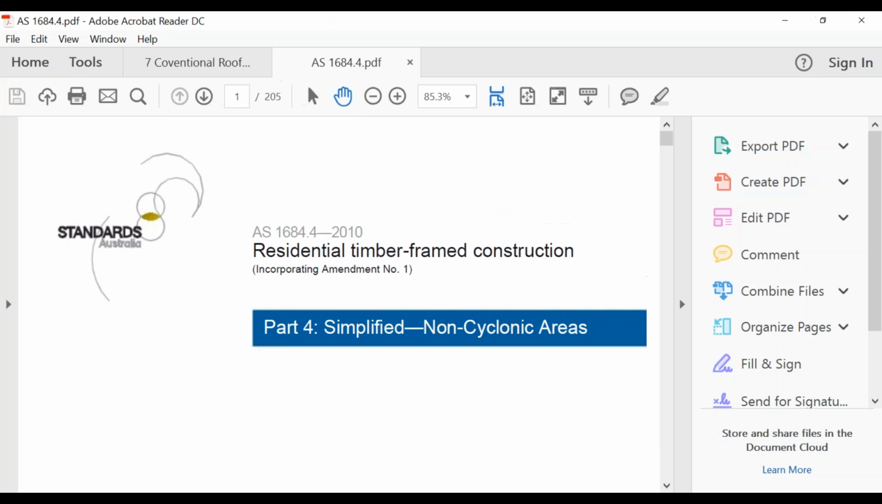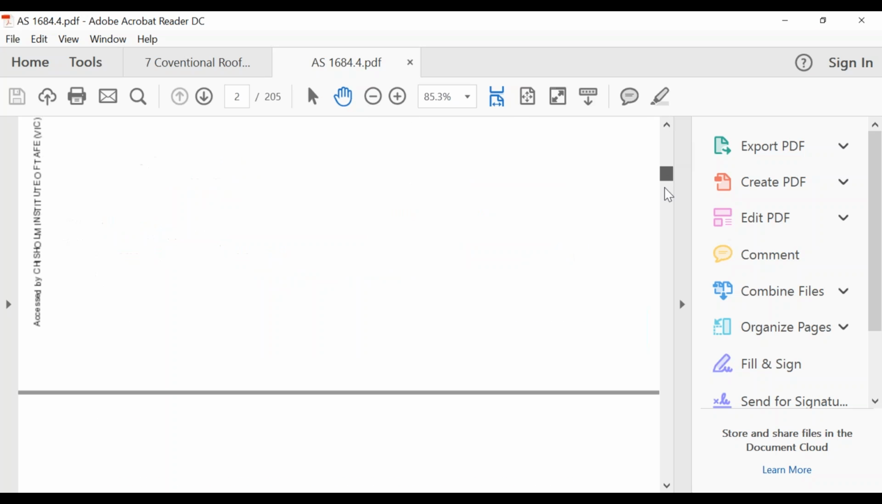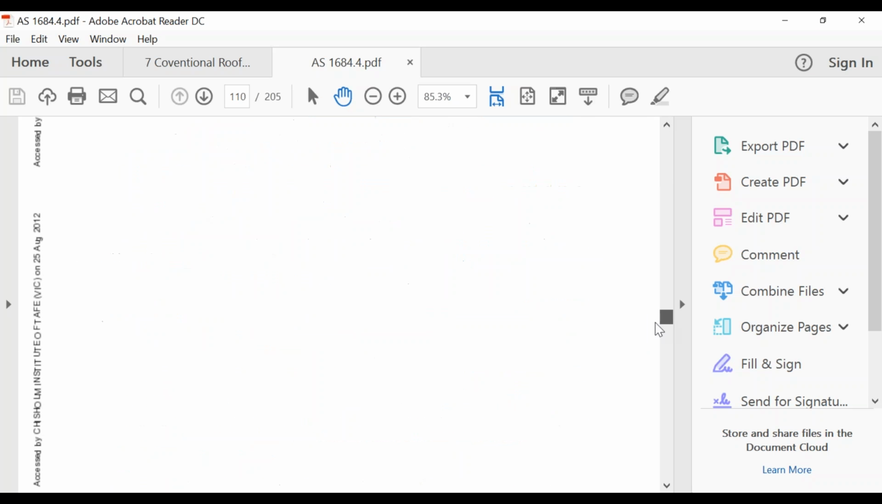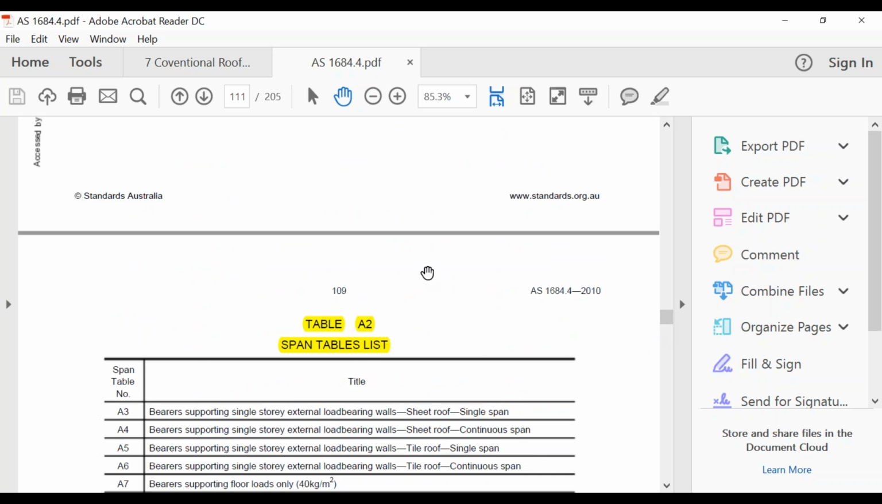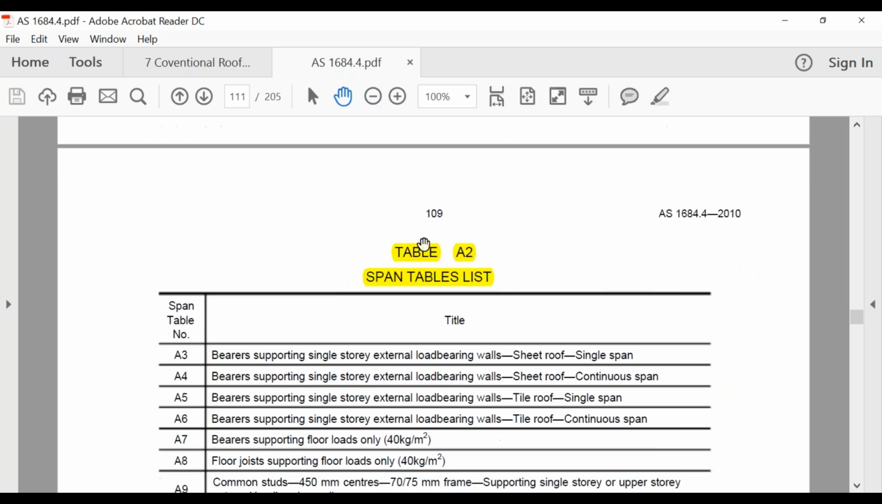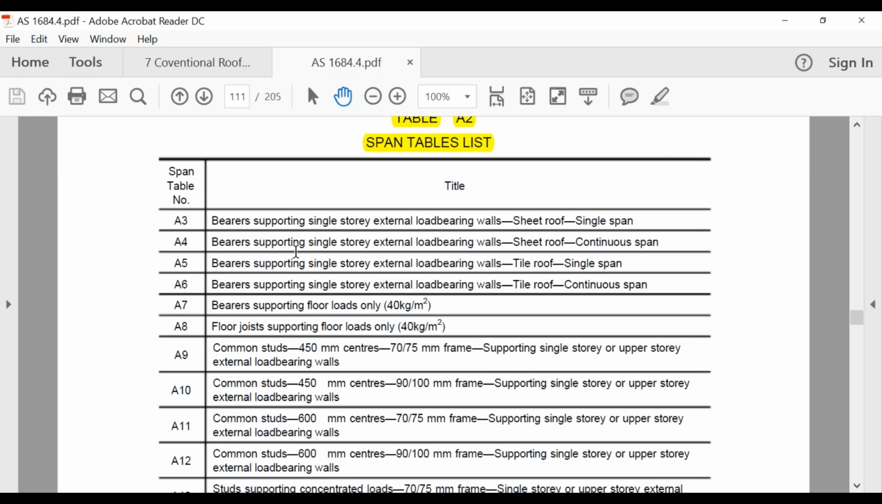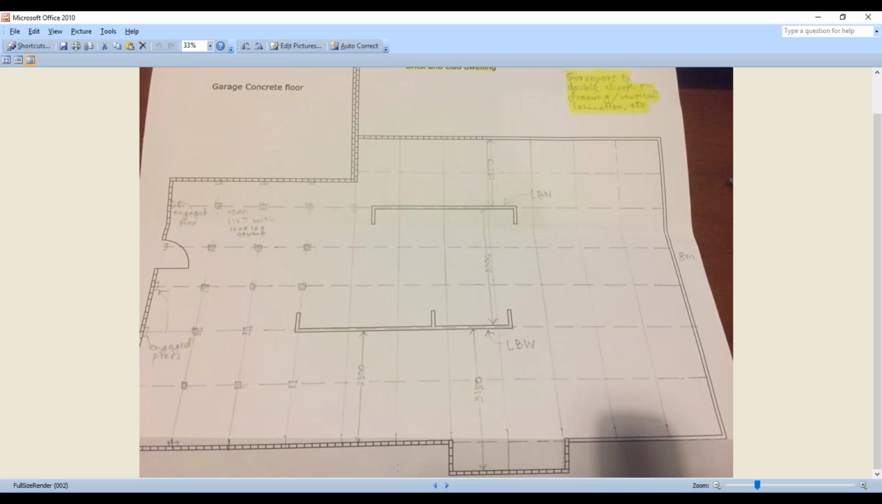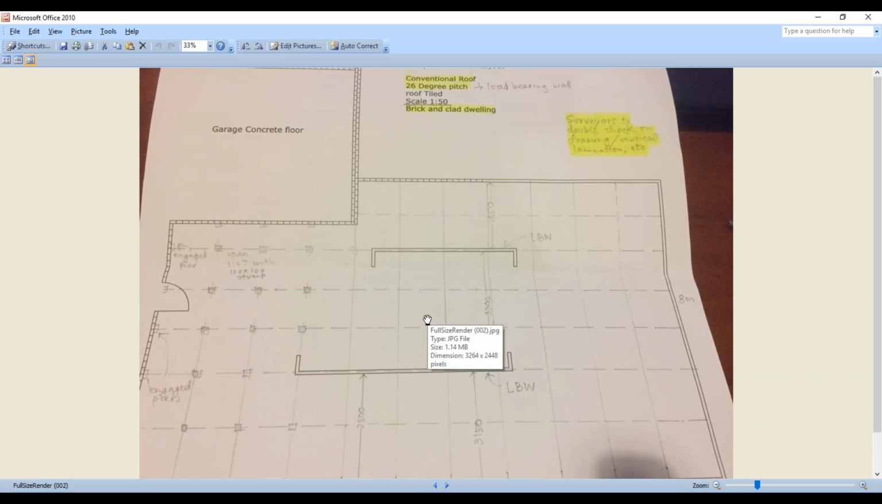So then to work out the size of my bearer, I'm going to go to that span table at the back. Just going to shrink that a little bit. So the span table, so I'm working out bearers supporting single external load-bearing walls. I just have to see, mate, if it was a sheet roof or if it was a, no, it was a tiled roof on this one.